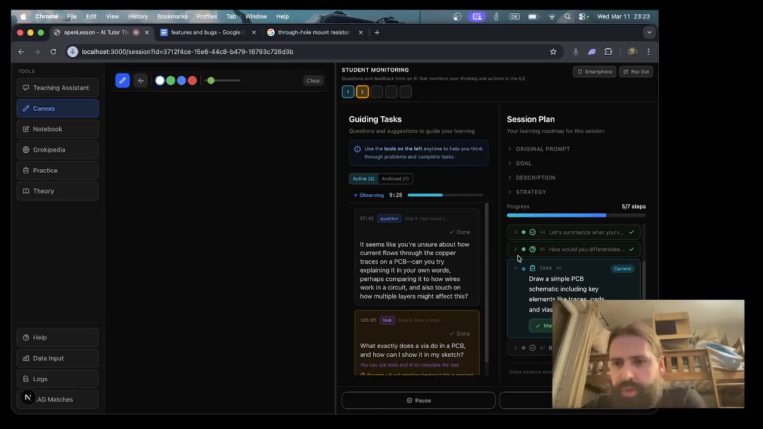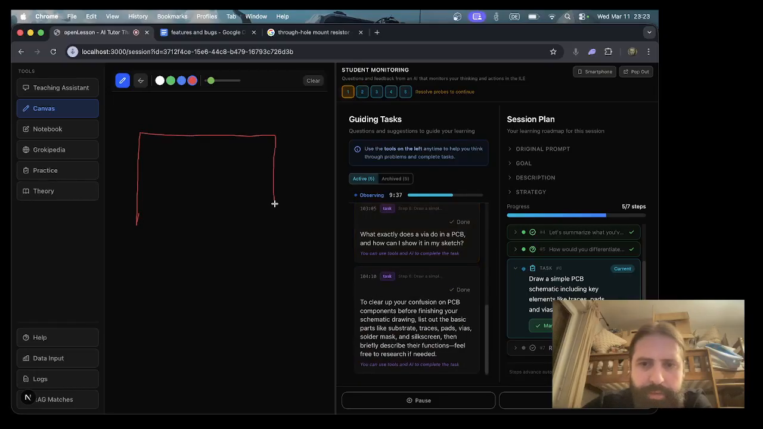The task is to draw a simple PCB. I mean, how would you draw a simple PCB? The simple PCB would just be, again, I'm doing it like these, right? So we have this stuff here. Okay, at least basic stuff like substrate, traces, pads, vias, solder mask, silk screen. There's a lot of elements I'm not aware of, so let me just research a few of these.